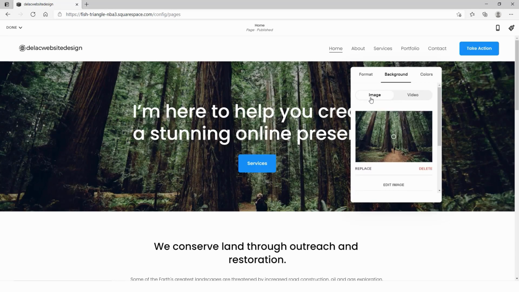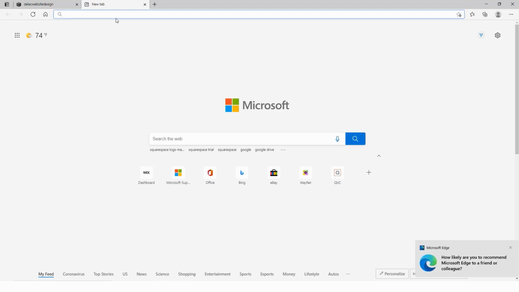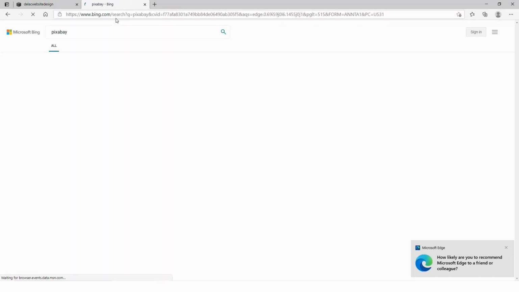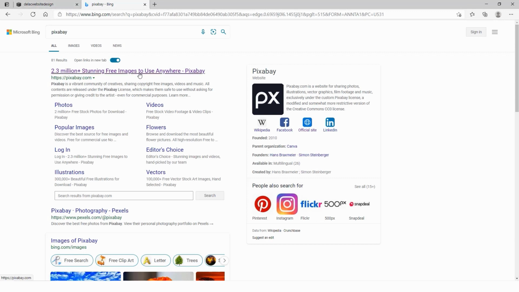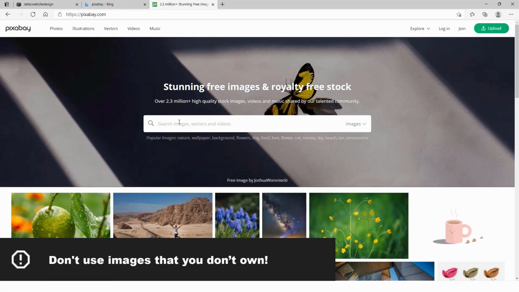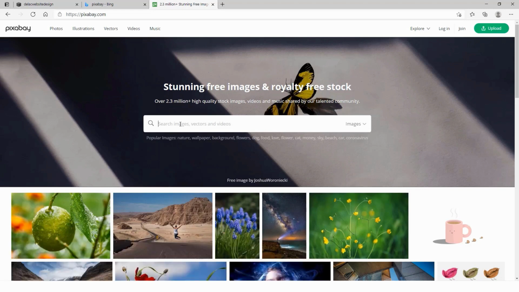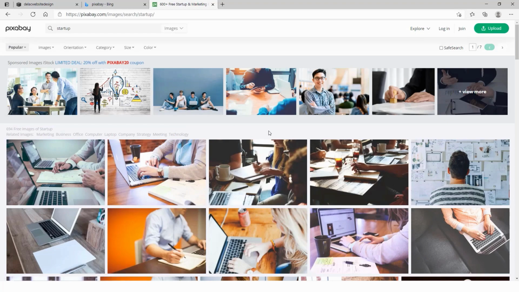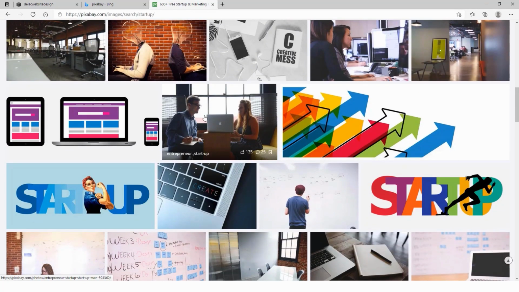Let's replace the image for our hero section. I have a nice site for free images and videos, it's called Pixabay. Over here you can download anything without crediting the author, and it's public domain, so you can use it how you wish. Just be careful not to use images that you don't own, otherwise you risk copyright claims and it will get complicated very quickly. Search for an image you want to add to your hero section. I'll choose some startup example image for the sake of this course.